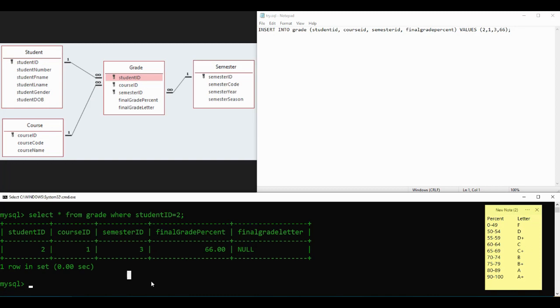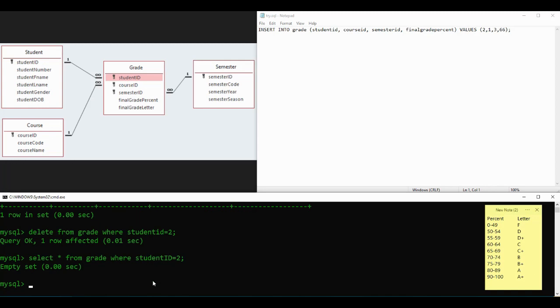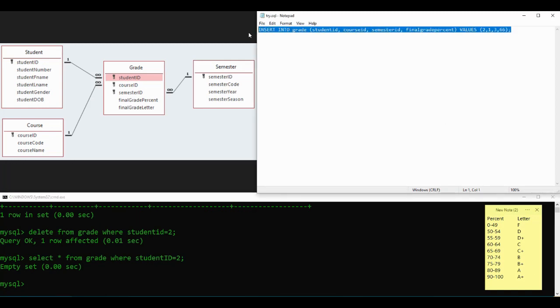So I'm going to delete that row now. Delete from grade where student ID equals 2. Get rid of that. So it's gone. You see that? There's nothing there now. Okay, so it's not there. So I'm going to get rid of this and create my trigger now.